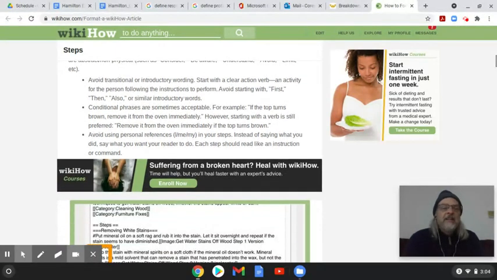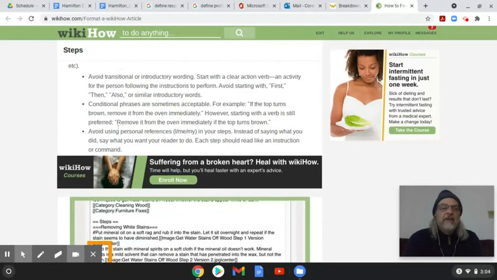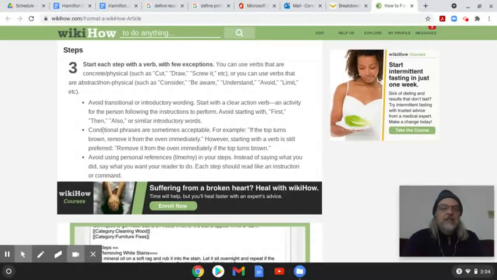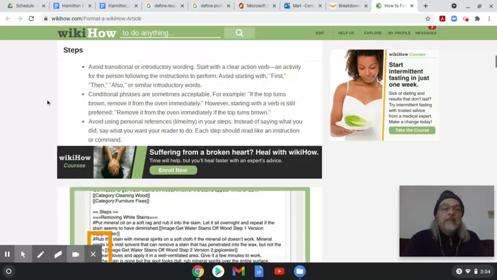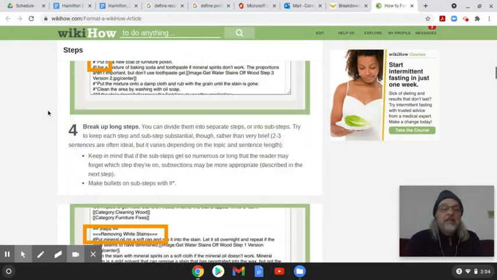Avoid using personal references. Conditional phrases are sometimes acceptable. I tend to always try to make these very cut and dry, but with just a little explanation. You notice each one of these here is exactly what you need to do, and then there's two or three sentences, maybe just one, a mini explanation. And then you just keep it moving forward.